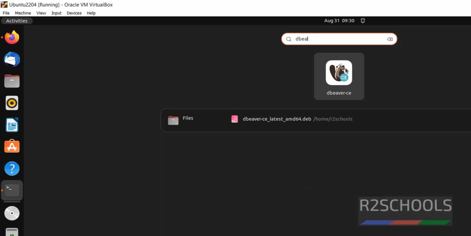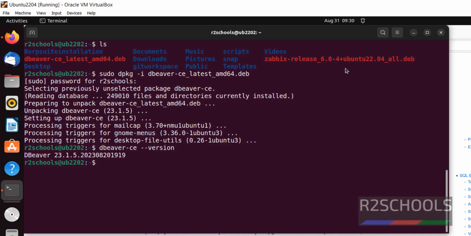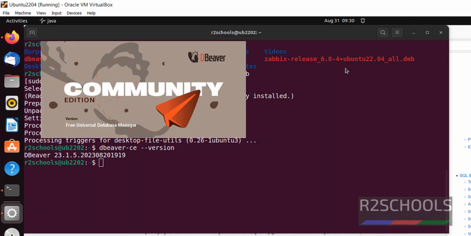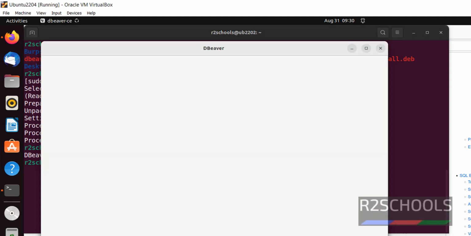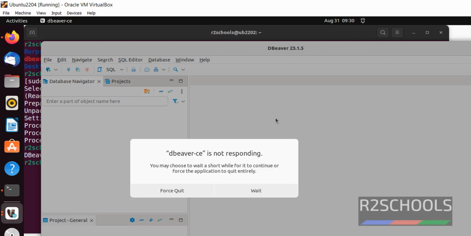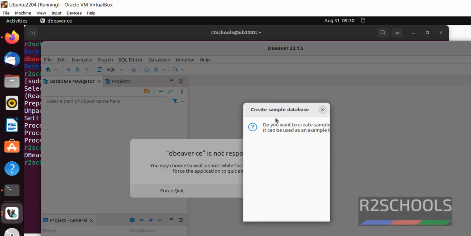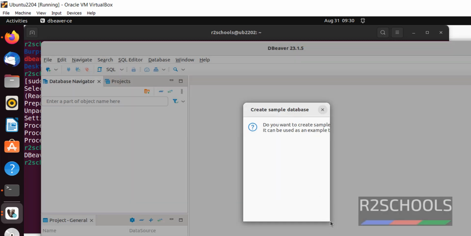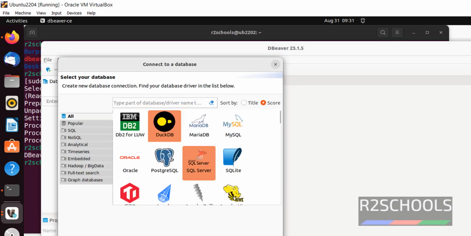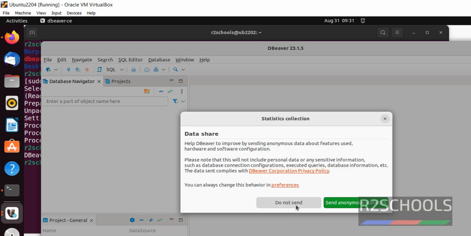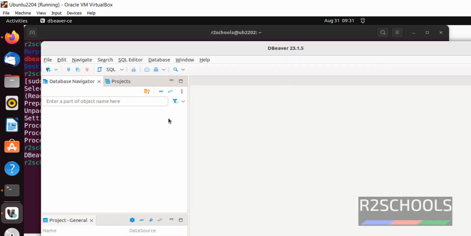See, the first application, click on it. See the pop-up, do you want to create a sample database? I don't want it, just close it. I'm cancelling this one, later we can see. Don't send. See, this is the DBeaver console.